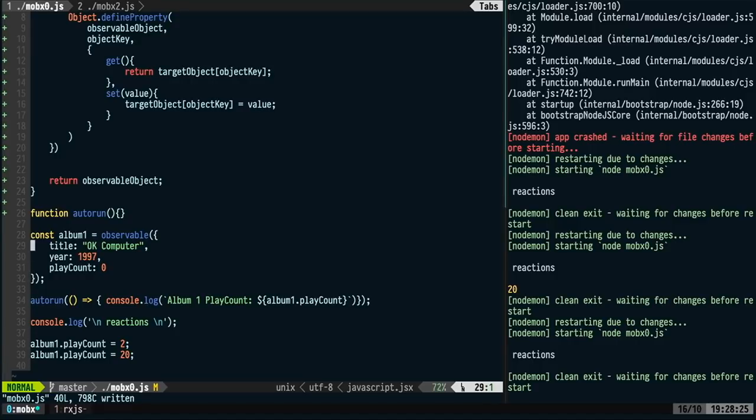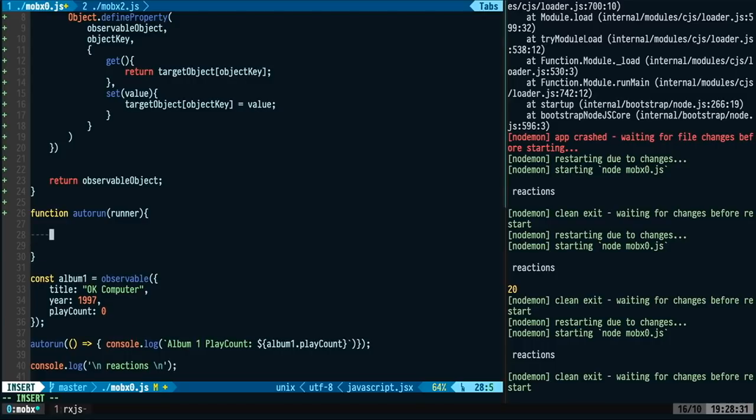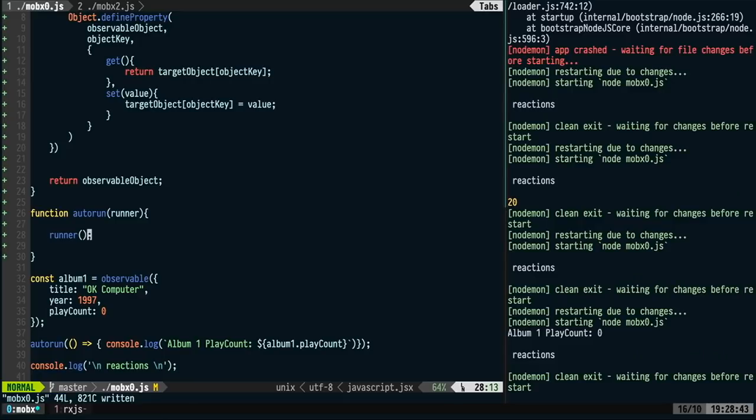An auto-run function. So we're going to call the parameter runner. The runner function, as I told you before, the first thing that auto-run does is calling the auto-run function. So let's call the auto-run function. It's working. I have album1 play count 0 on the right-hand side. And what I'm not leveraging is that I'm calling that function without actually using it.